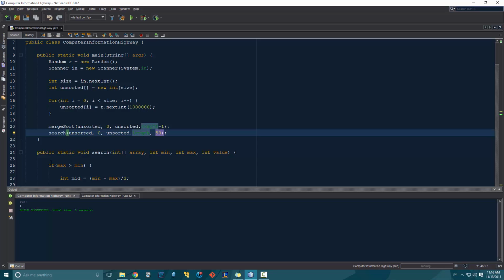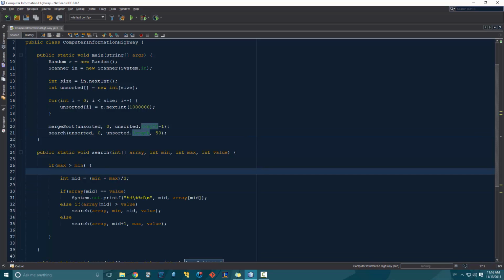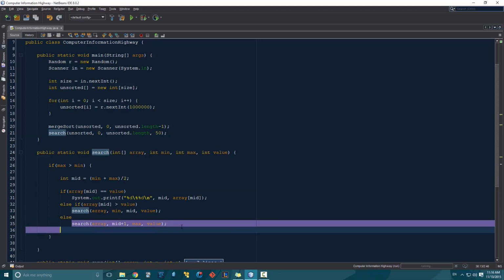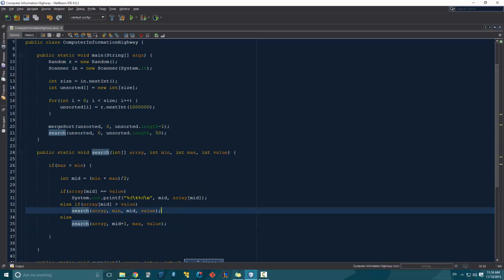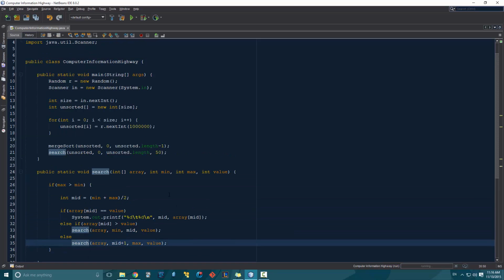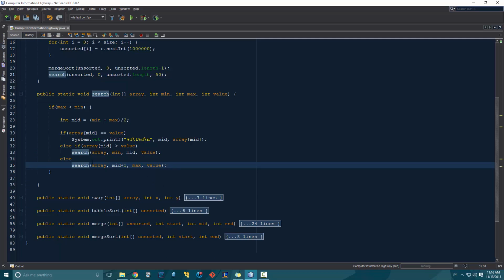Since the numbers weren't the same, it's not just computing the same number over and over again, so there's no reason for it to keep on checking these, and this else statement won't run every time none of these work out. So that's how we use the search function. This is a very, very simple binary search function.